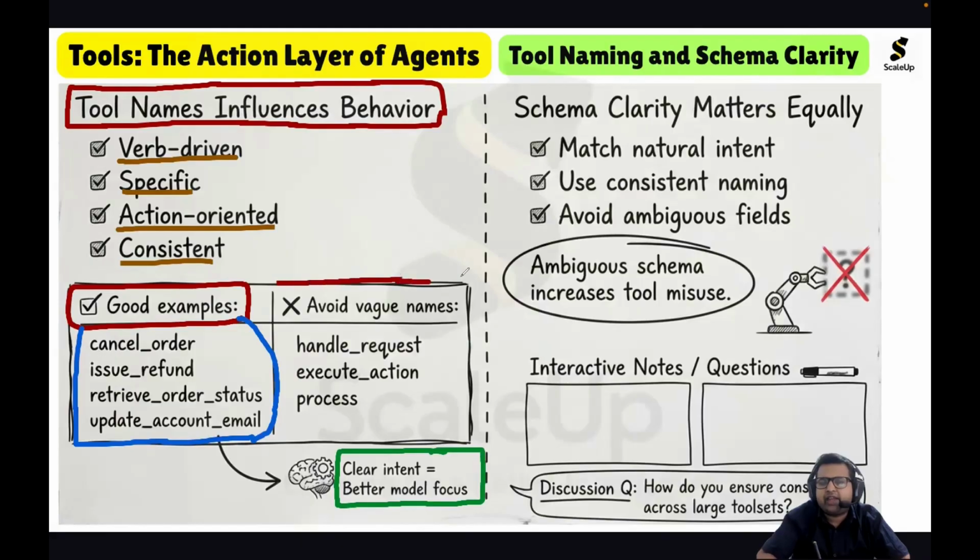Avoid vague names. We should avoid vague names like handle request, execute action, process. Handle request is ambiguous. It's vague. What kind of request? Execute action, once again, is vague. What kind of action? Process. What process are we talking about?